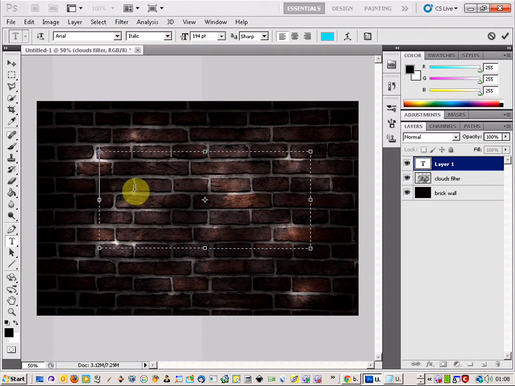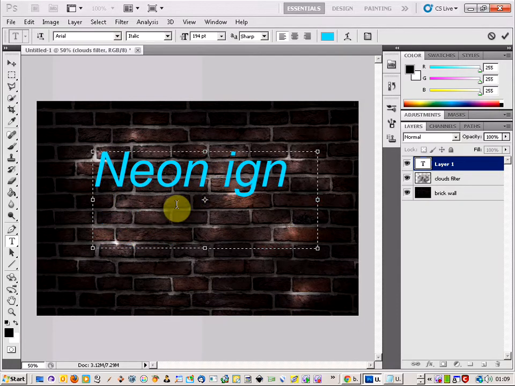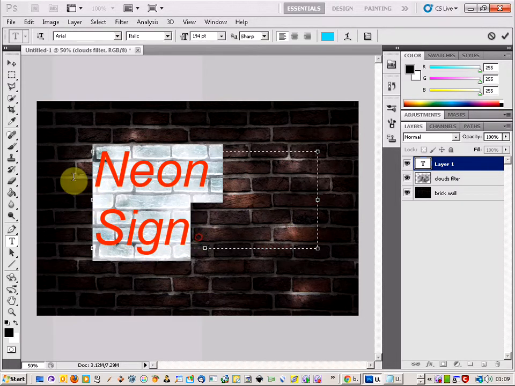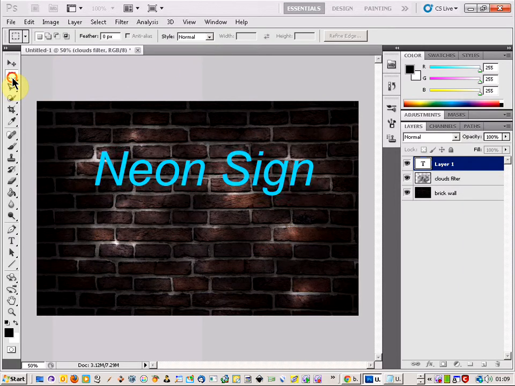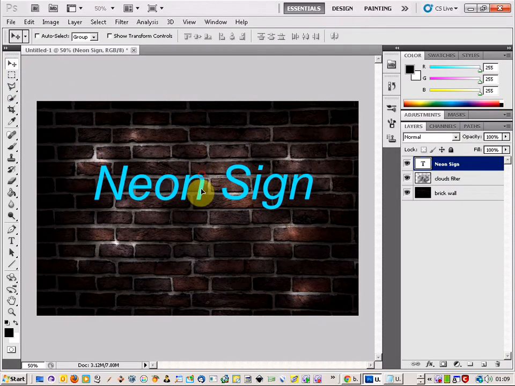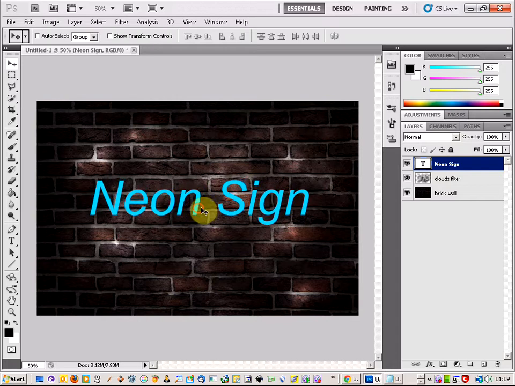So there, we're just going to click Arial, and we're just going to write neon sign. Just make that a bit bigger there so that fits in. There we go. So that's just got our neon sign lettering. Just position that in the middle.